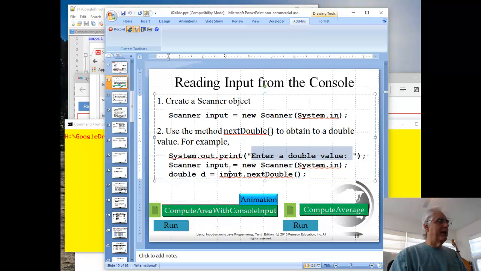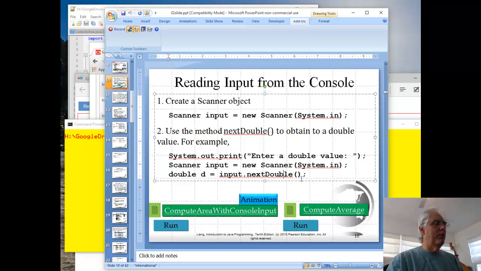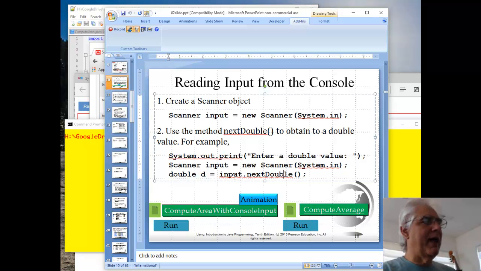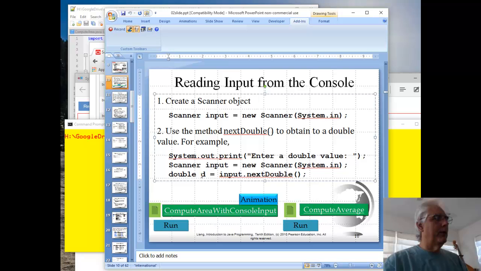And here is our scanner. We create our scanner, and we're going to use one of these methods. Input is the name of our scanner object, and the method we're going to use is nextDouble. So what does this do? This says the next thing I get from the keyboard is a piece of data. It's of type double, and we're going to store it in this variable named D.